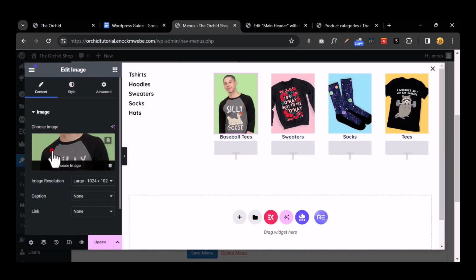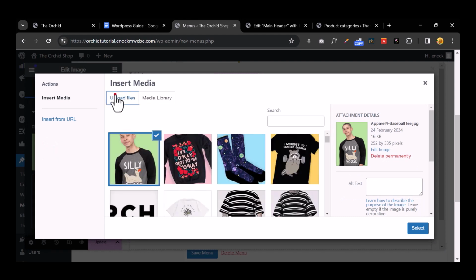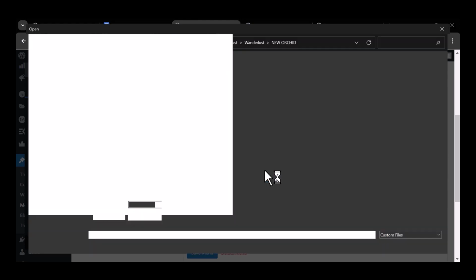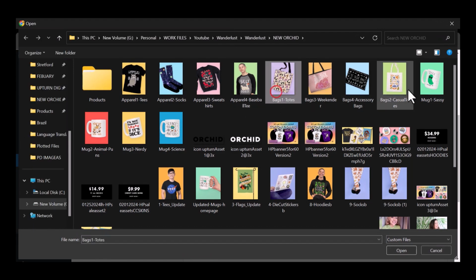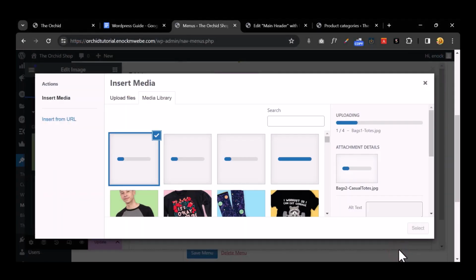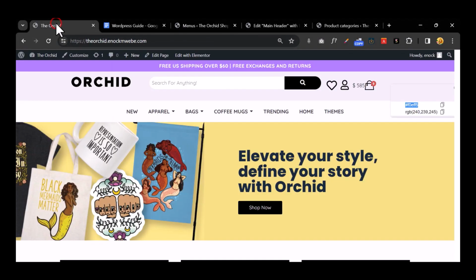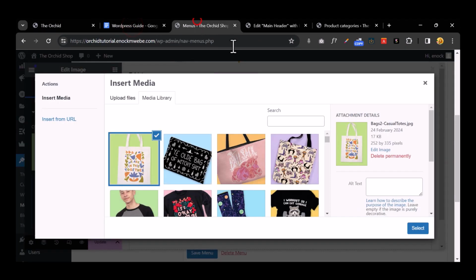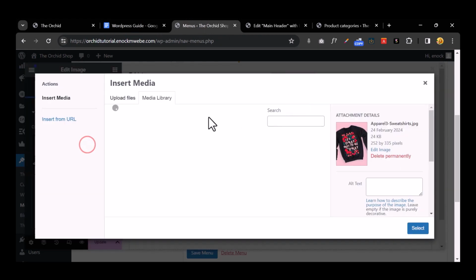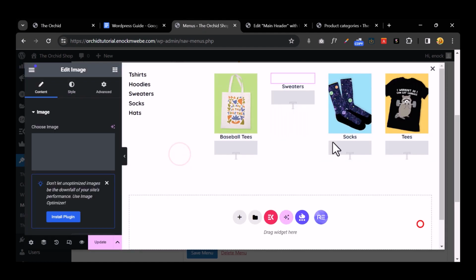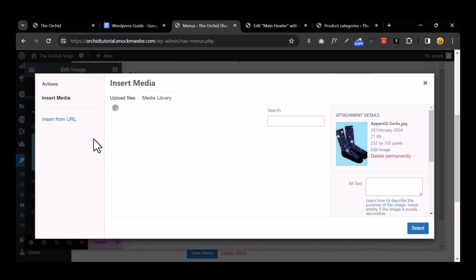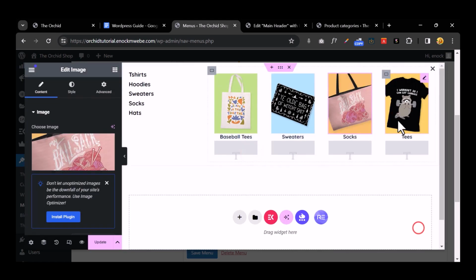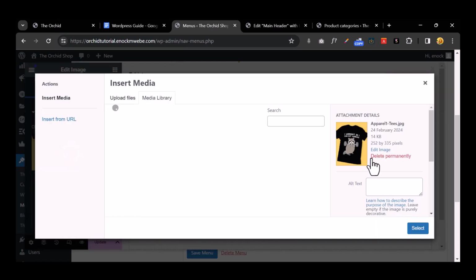But now all I need to do is to just change these images. So I'm gonna upload a new set of images for the bags. Okay, so here are the bags that I'm having. I'm gonna select them. They're gonna upload. And let me just quickly take a look at the categories: casual pouches, totes, weekend bags, casual totes. All right, so the first bag is gonna be this, and the second one is gonna be this, the third one is gonna be this, and the fourth one is gonna be this.